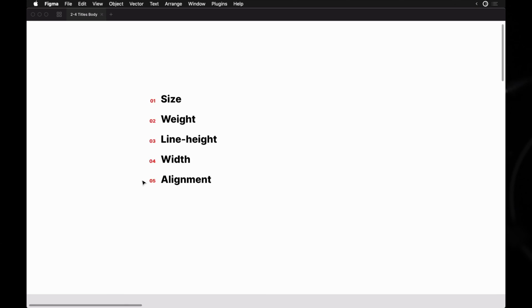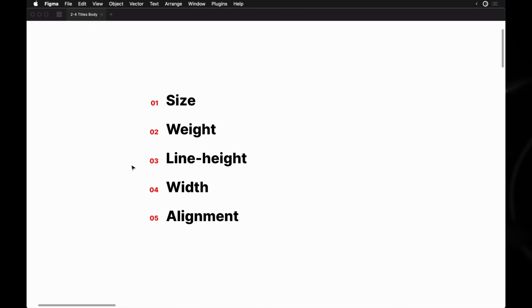You're gonna have to get into all these little details: size, weight, line height, width, and alignment. Those are gonna be the 5 most important things that you can look at when you're trying to lay out your type size. So if you can take the title and the body copy as a good strong foundation for those 5 different components, and extend that into the rest of your design, that's going to give you a clean foundation to use for your typographic usage throughout your entire project.